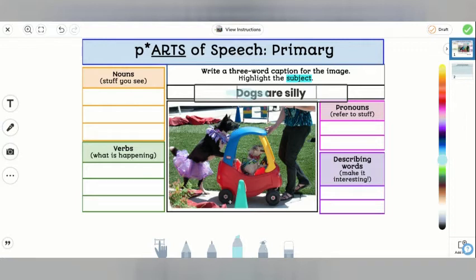So now that I've kind of thought about the picture and what's in it, I can start being more specific. I'm going to get my text tool again. And nouns are stuff I see. So what kind of stuff do I see in that picture? Well, I definitely see dogs. That's for sure. And I see a car. And I see a person. So that's the stuff that I see in the picture.